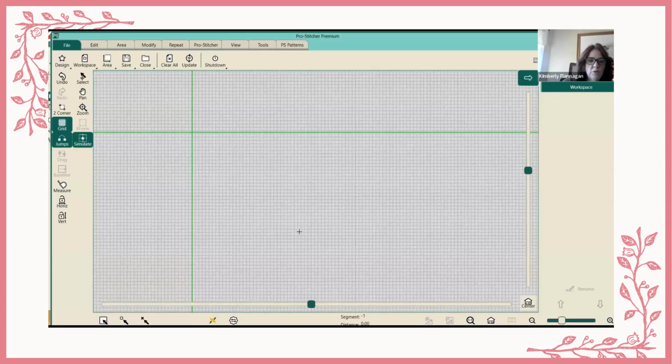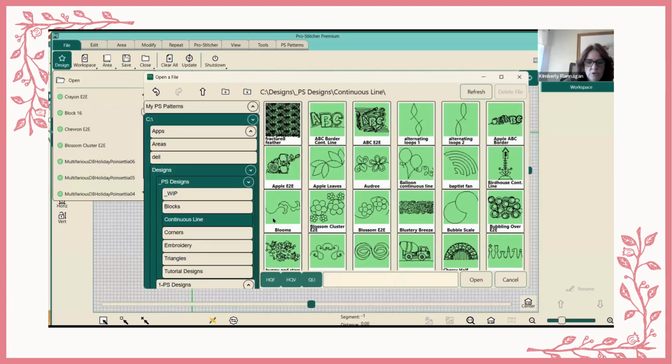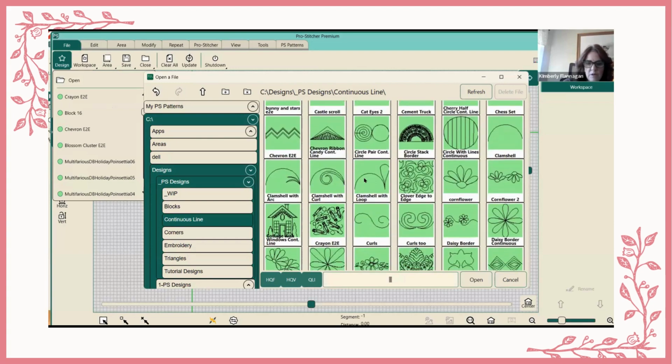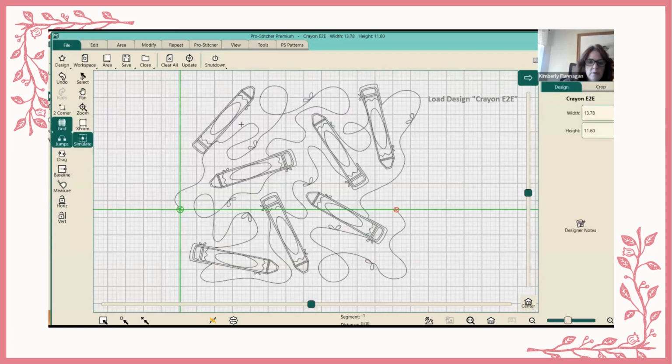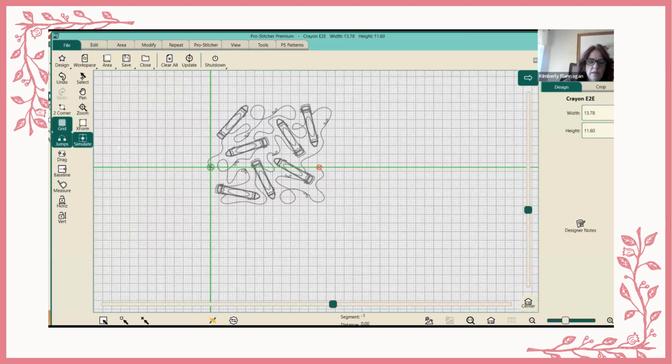So let's start with me sharing my screen, and we will jump into Pro Stitcher and start working through this. The first thing we're going to do is open a design. We're going to start with edge to edge designs. Let's try and find something fun. Let's do these crayons. So now I've got my design, and we're starting with an edge to edge.